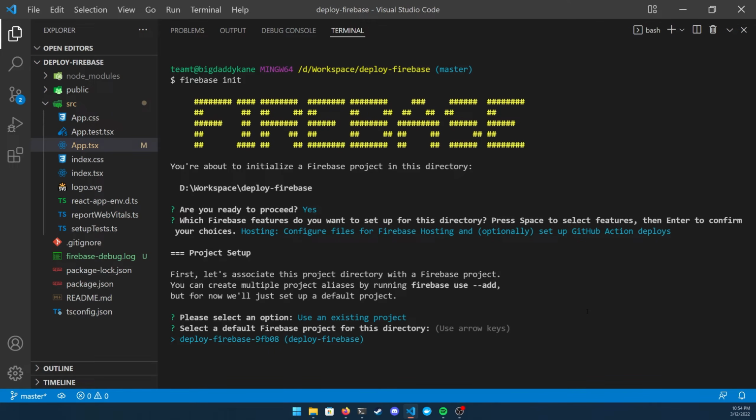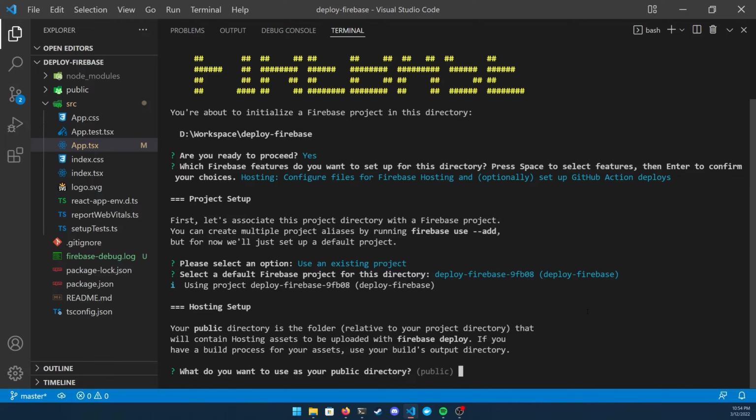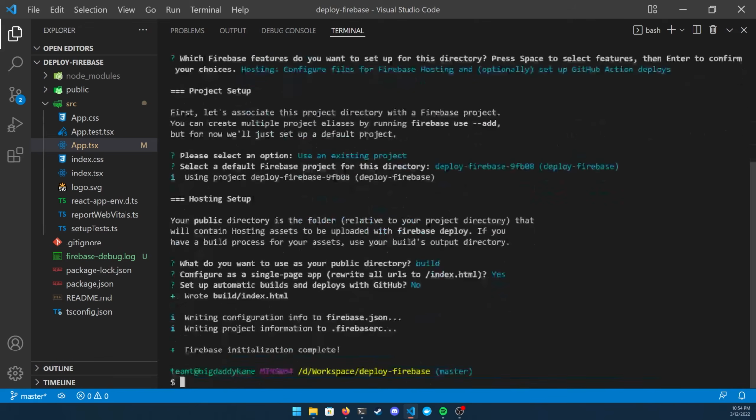Next, it's going to ask you if you want to use an existing project or create a new one. We're going to use an existing project, and it's going to be the one that we just created in the beginning of this video. For the public directory, we're going to want to use what's called the build folder. The React build scripts automatically generate your files into a build folder, so that's the folder we're going to want to use. Next, we're going to leave this configure as a single page app, defaulting to yes.